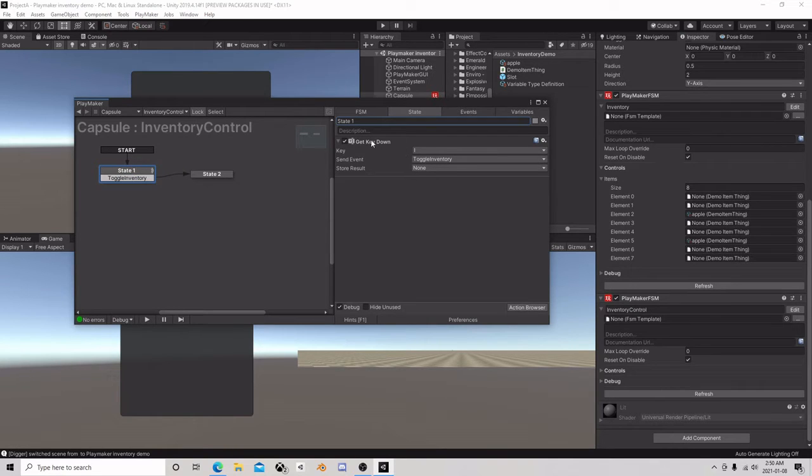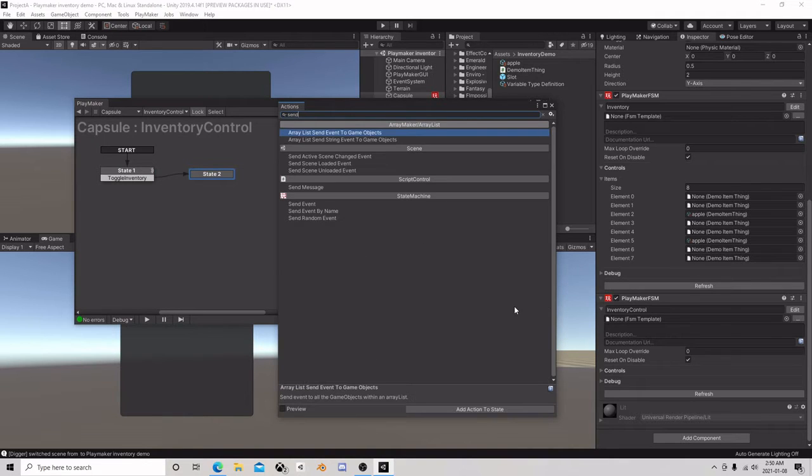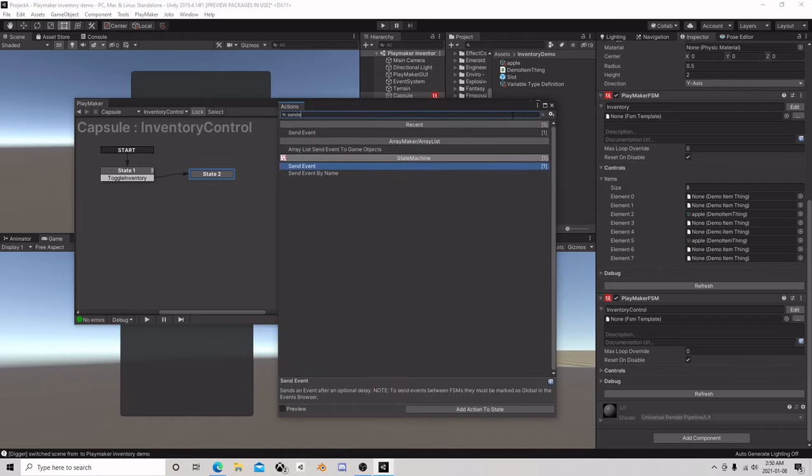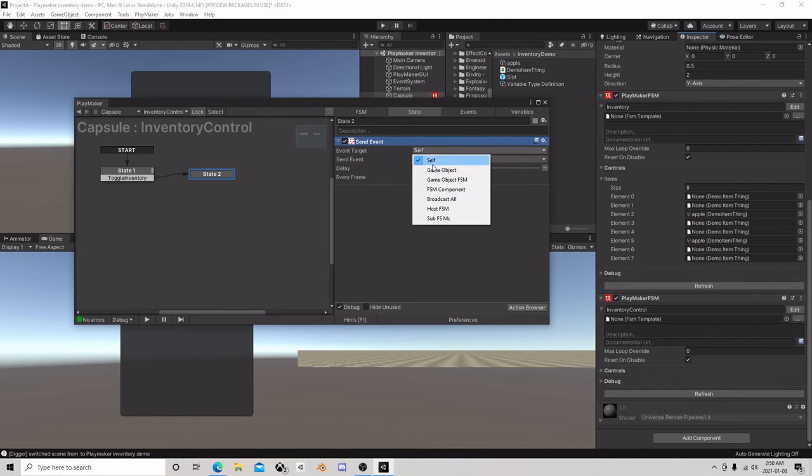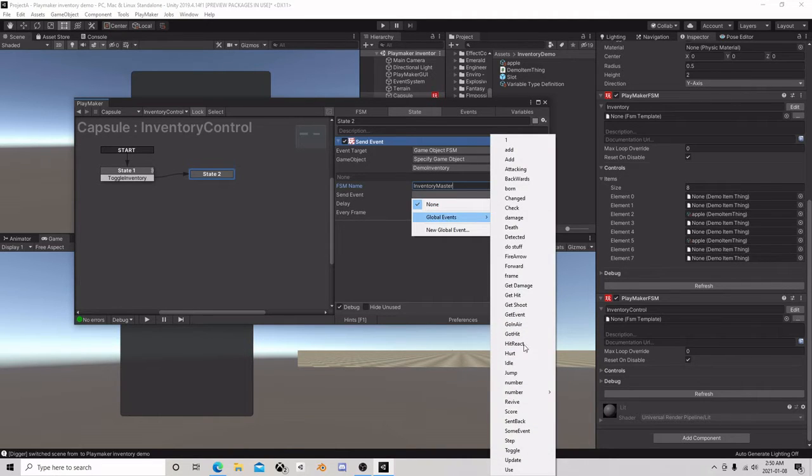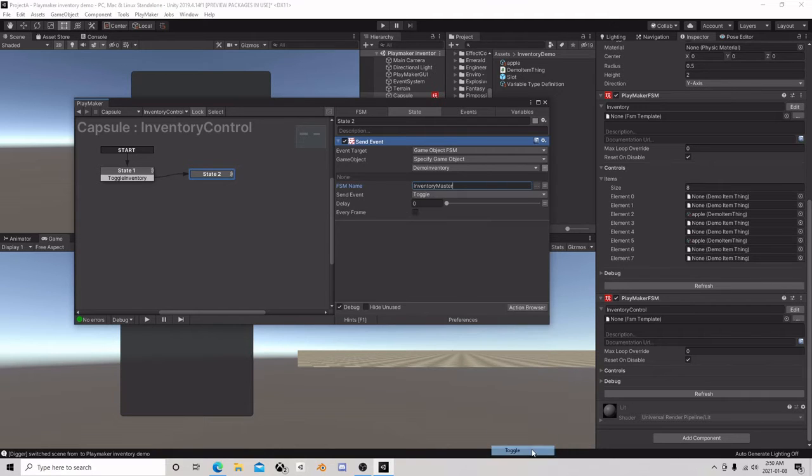So we are going to get the button down I, and we are going to send an event to a specific object, a global, our demo inventory, that's the name, and toggle. And then it's going to finish, and it's just going to come back there.